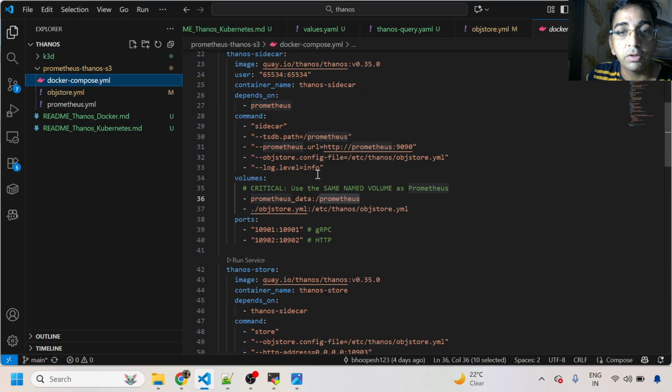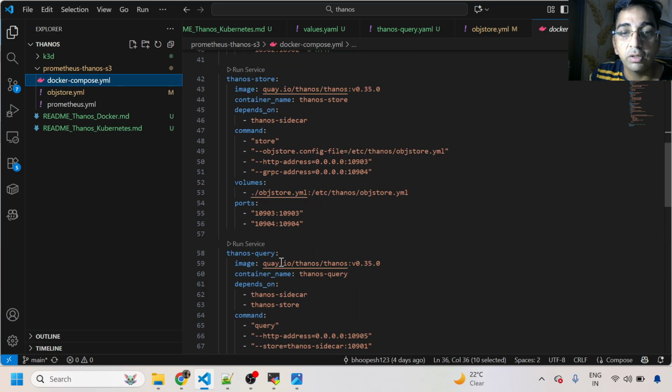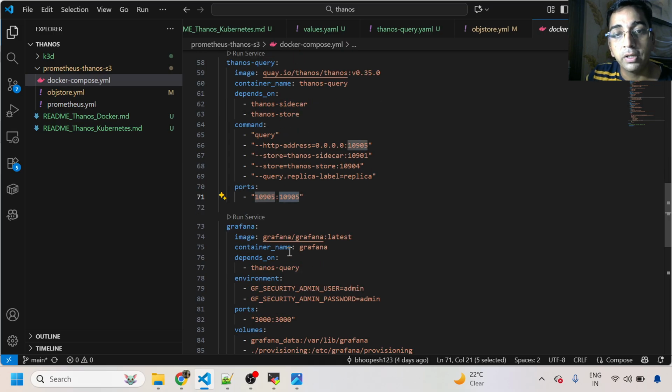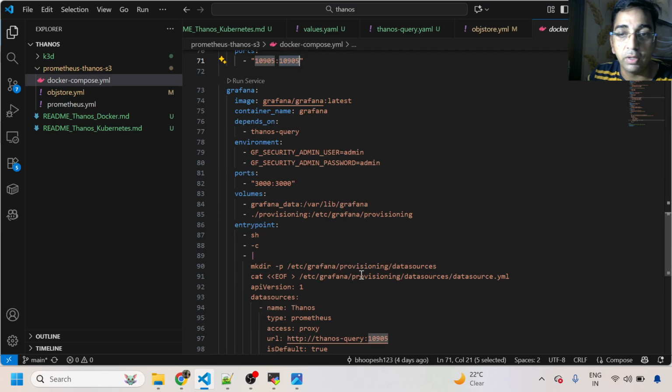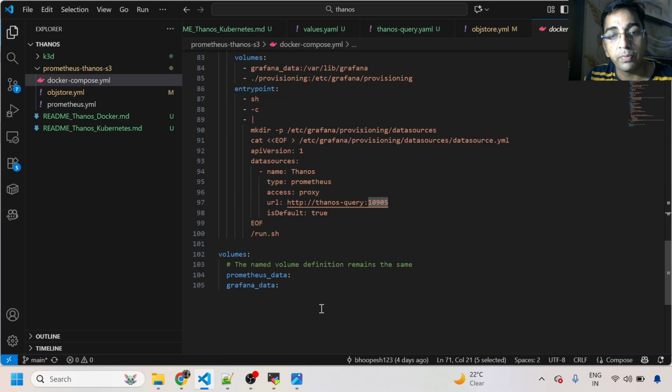So Prometheus is up, and the Thanos sidecar is up. Thanos store is something which will take the data to S3. Thanos query is responsible for querying the data with Grafana, which we will configure on port 10905 and add as a Grafana data source. Then Grafana we are finally running as another service, where we can simply add Prometheus Thanos as a data source. You can see I am adding this Thanos query as a data source.